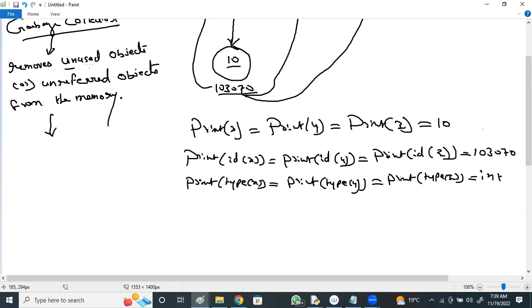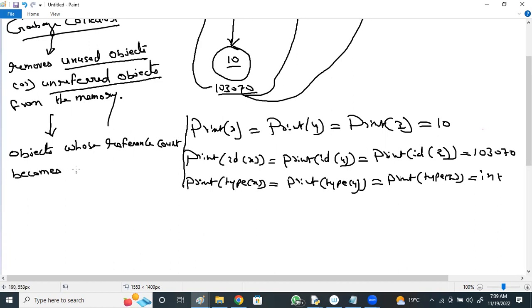What do you mean by unused objects or unreferred objects? Objects whose reference count becomes 0, such objects we call unused or unreferred objects.